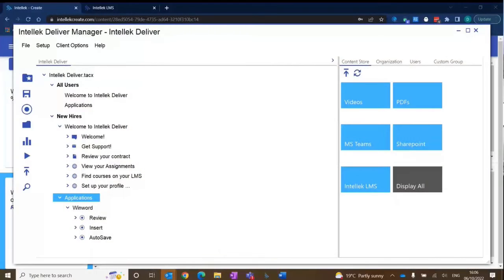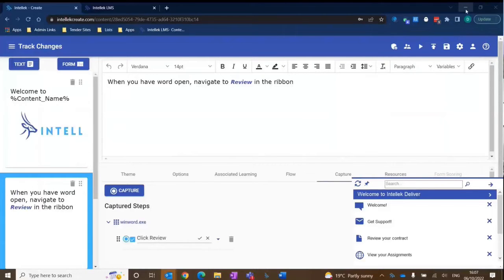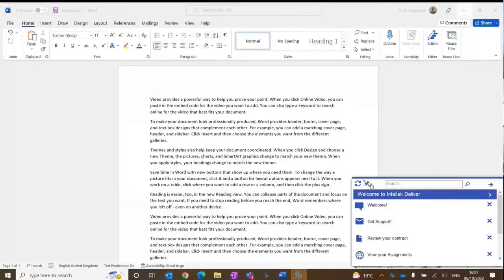In terms of how it works, it works very similarly to how it might work using Create or Deliver individually. If we go ahead and preview here as a new hire group, I'll give you a quick show of how that works. We'll pin that one in the bottom right-hand corner. What you're seeing right now is the Deliver window in the bottom right-hand corner. This is that ability to produce resources at the point of need.